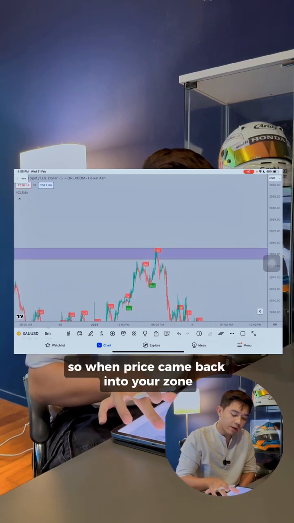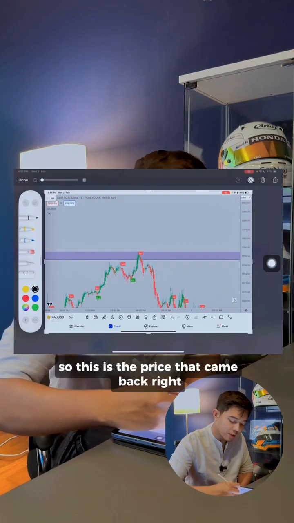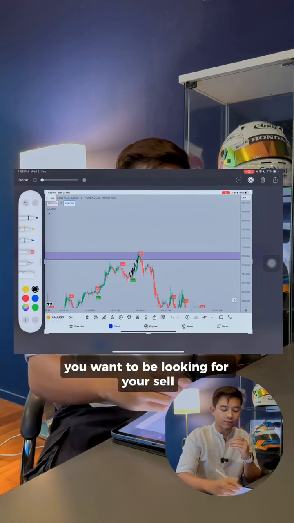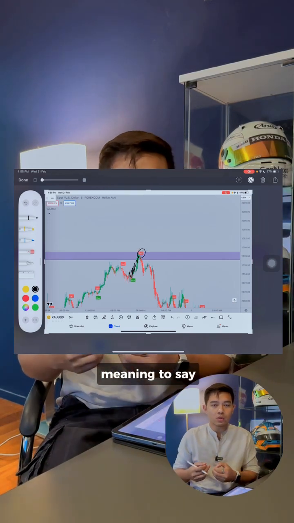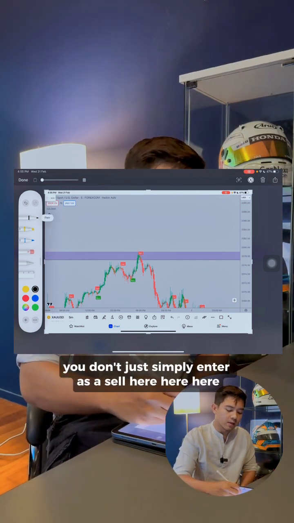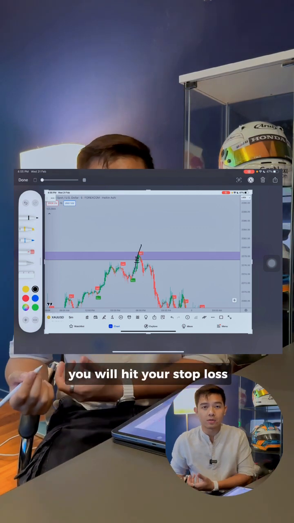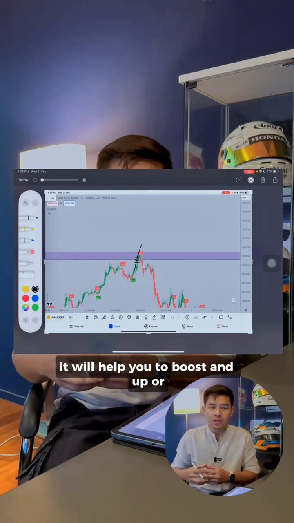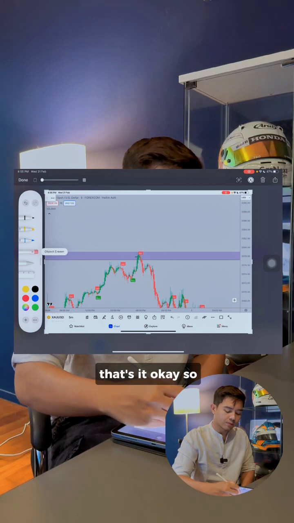So when price came back into your zone, so this is the price that came back, right? So once the price comes into your zone, you want to be looking for your sells. That is how it helps, right? Meaning to say, you don't just simply enter as a sell here. What if the price continues going up? It will hit your stop loss. So that's the benefit of the indicator. It will help you to boost it up or get you more profits. That's it.